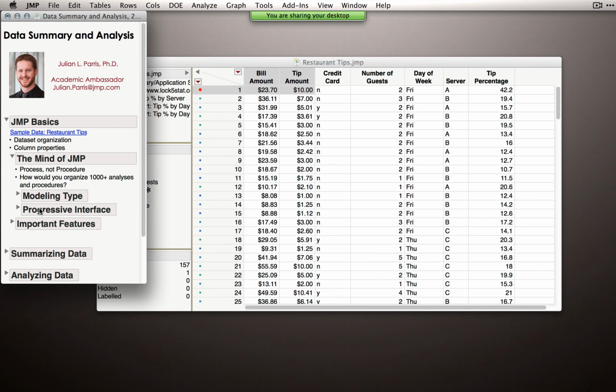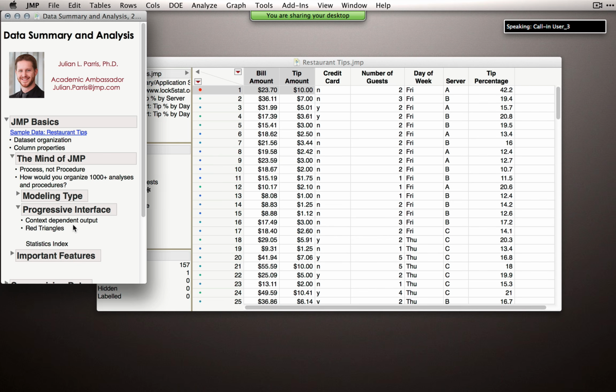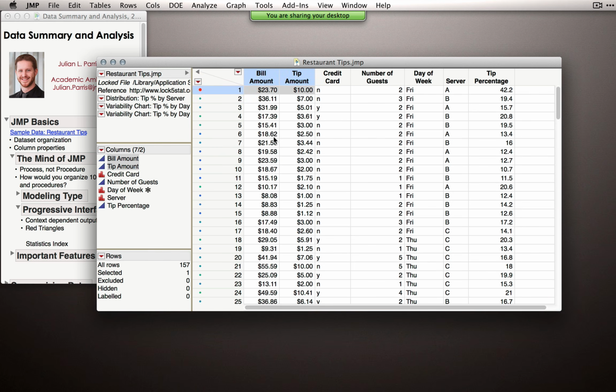Now, JMP also has what we would call a progressive interface. That is, it's exploring data, really, and as you create new analyses or new output, you're given the option to dig deeper. So there's no need to display every option all at once because options can unfold in front of you. And this produces what we'd call context-dependent output. And so let me actually wrap these all together and show you what I mean.